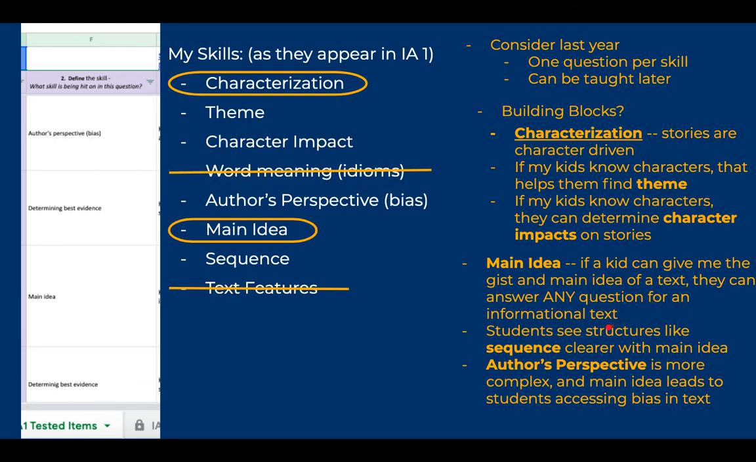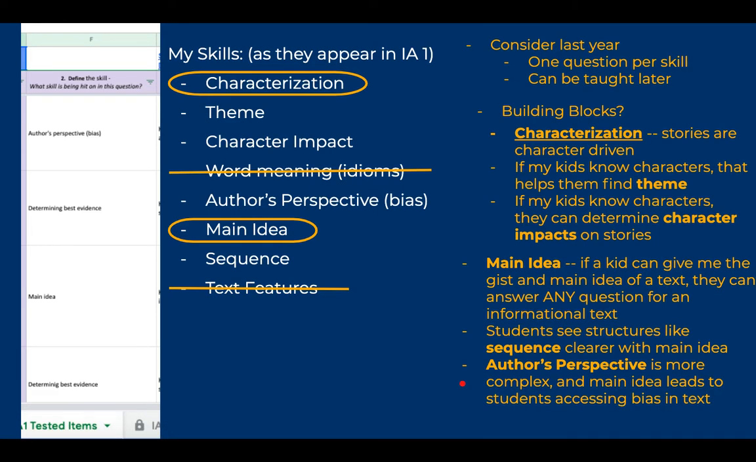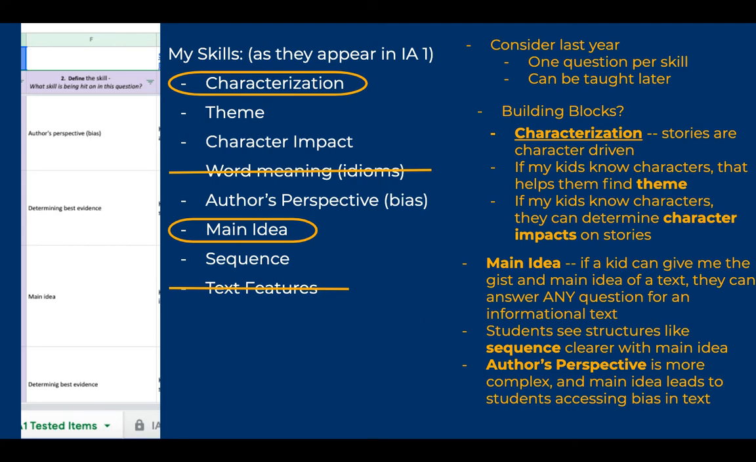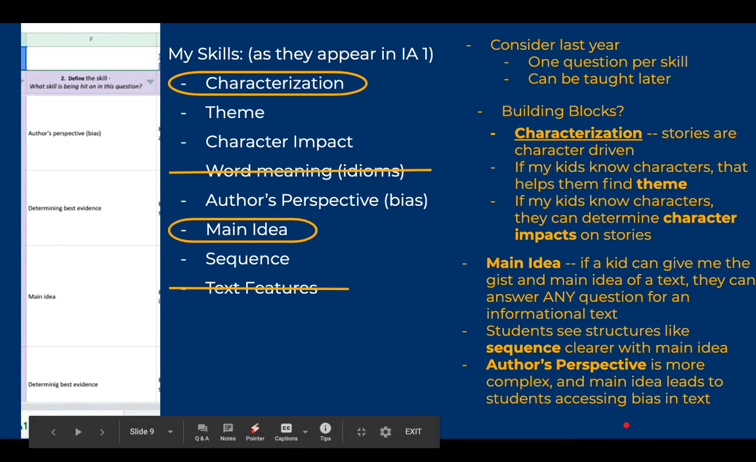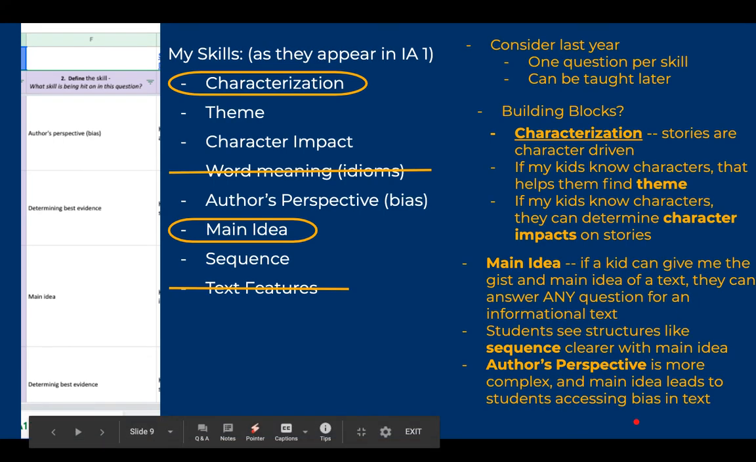For instance, students see structures like sequence, one of my other skills, much clearer when they can give the main idea or the gist of a text. When I think about author's perspective, I think about how that is a more complex skill than main idea, and it builds off of it, because knowing the main idea leads to students accessing bias in the text. If I can find the main idea, I can also find what the author wants me to know and why. So I need to consider these things when I calendar my scope and sequence.